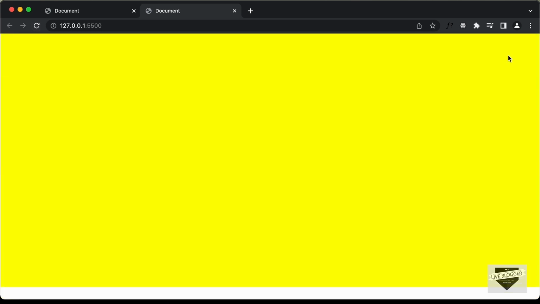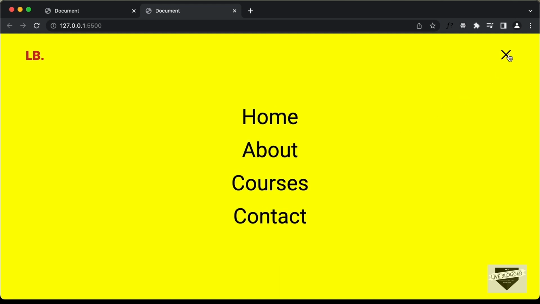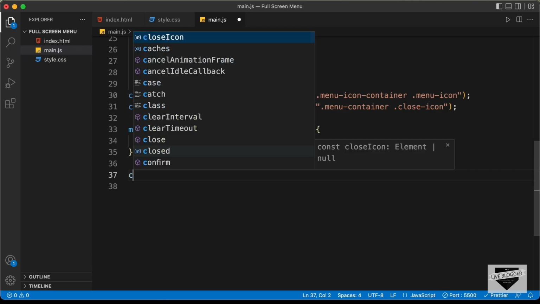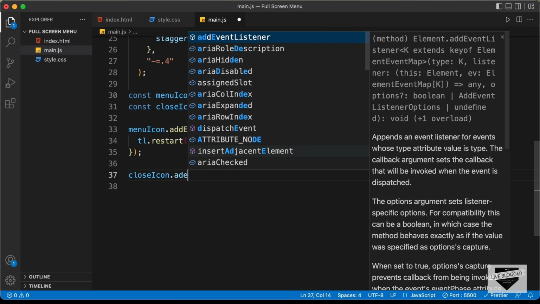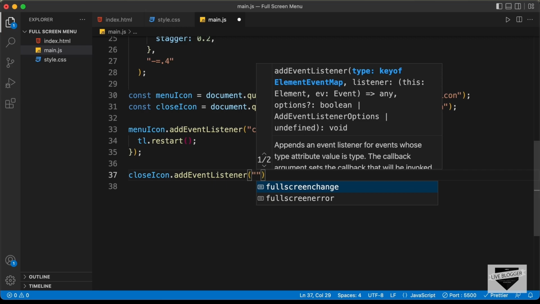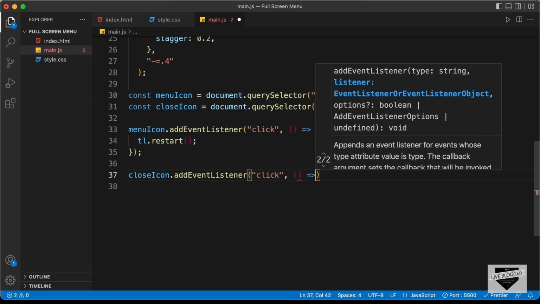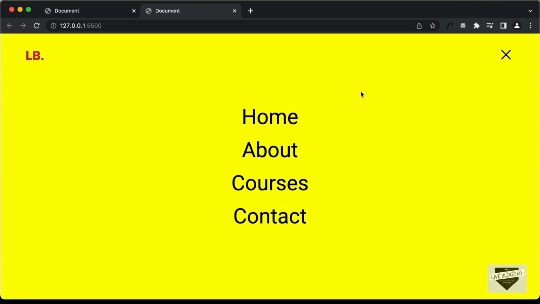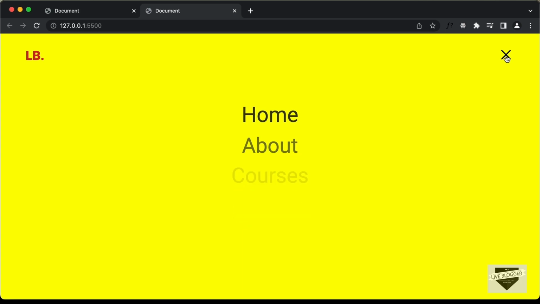Now the next thing we need to do is reverse this animation when we click on this close icon. So let's add an event listener for that as well. Let's type closeIcon.addEventListener, and let's listen for the click event, and let's create an arrow function, and here we need to type tl.reverse. Now let's go back and click on this menu icon, and we have the animation running. And if I click on this close icon, the animation is reversed.